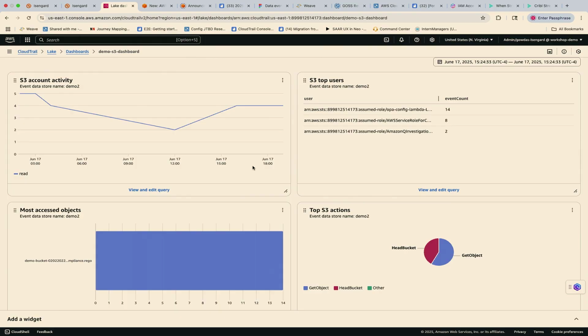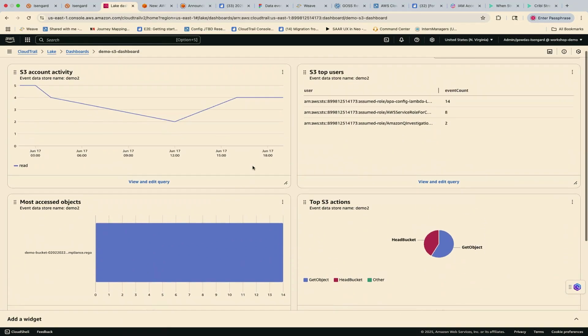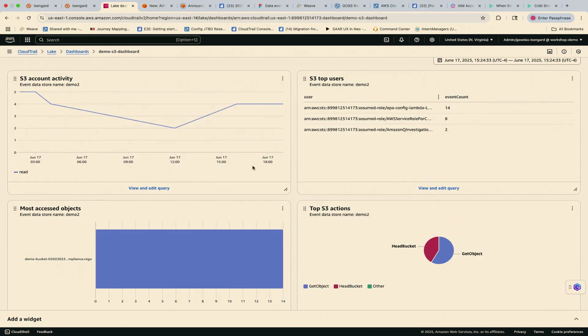You can then use these dashboards to look at specific views of activity and then visualize them as bar charts as well as pie charts as well. So this is just a few ways in which you can use CloudTrail Lake to look at specific events of interest and then use a visualization to create charts out of them.